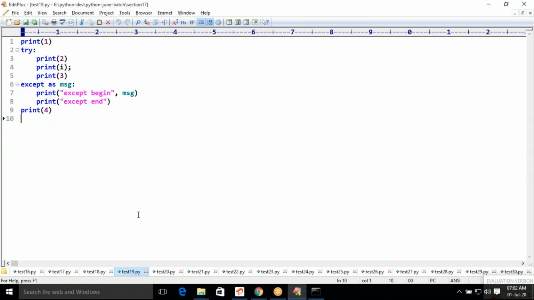Except as MSG, just to print the MSG. Except is universal. It can handle any type of error. If you want to print something about the error, receive that with an identifier. Here MSG is an identifier. Except as MSG.